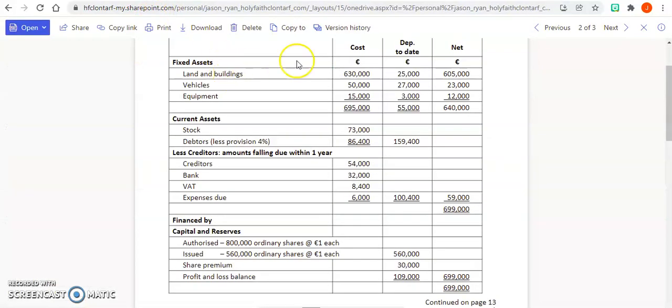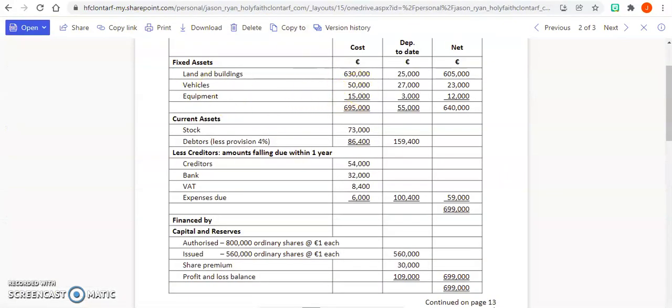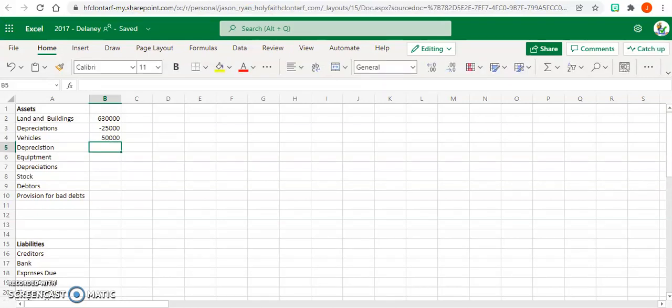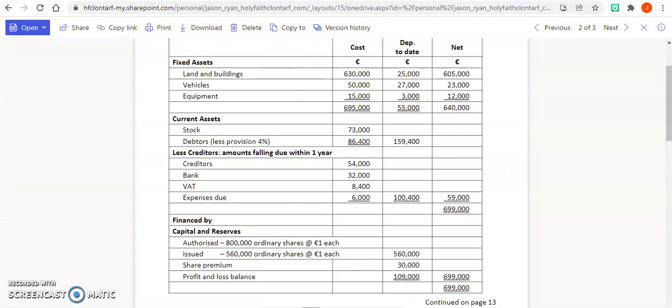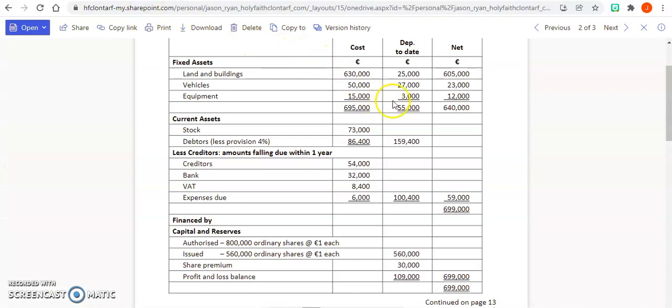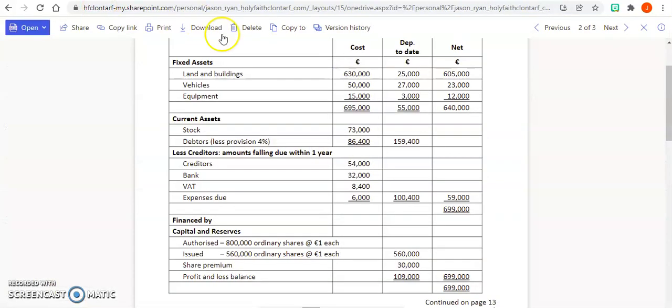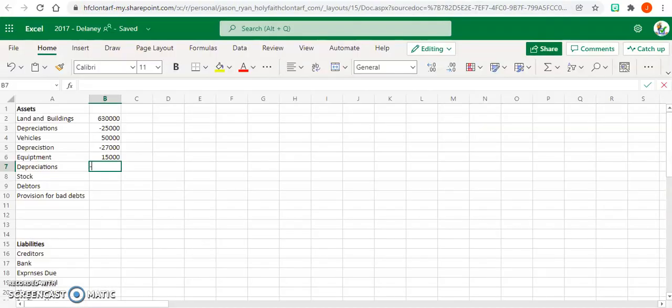So for our land and buildings, it's 630,000. Then I'm going to put in my depreciation as a negative figure, so minus 25,000. Then I've got my vehicles of 50,000, and then my depreciation on vehicles of 27,000. Then I've got equipment, 15,000, and I've got my depreciation of equipment of minus 3,000. Next item then, I've got my stock of 73,000.